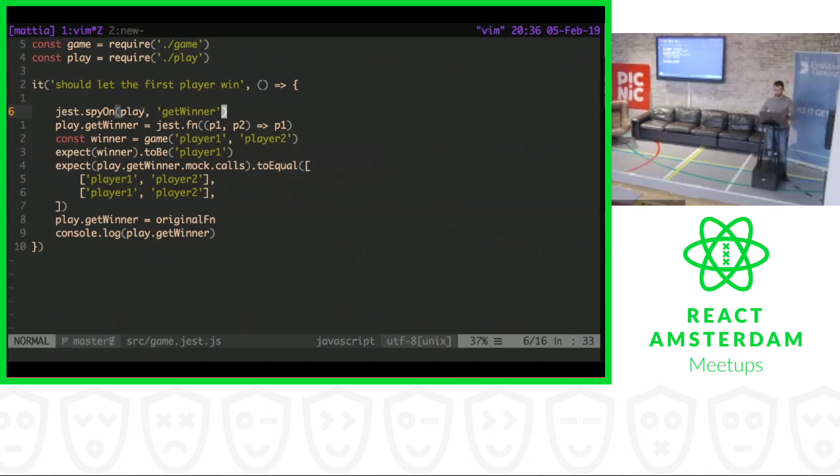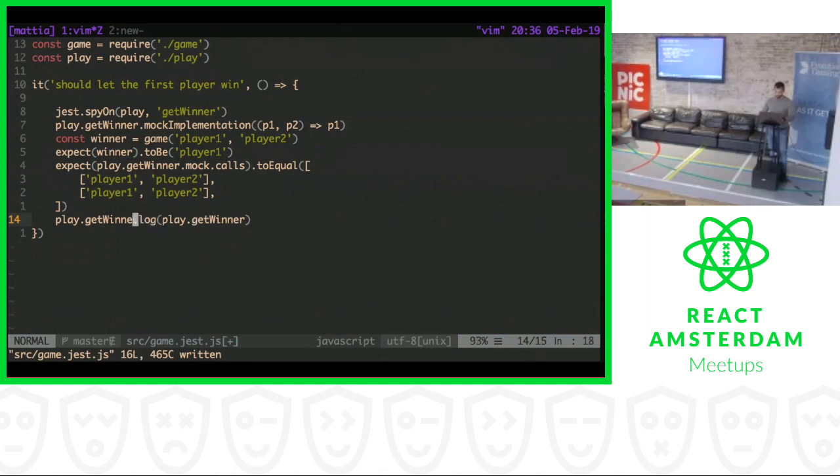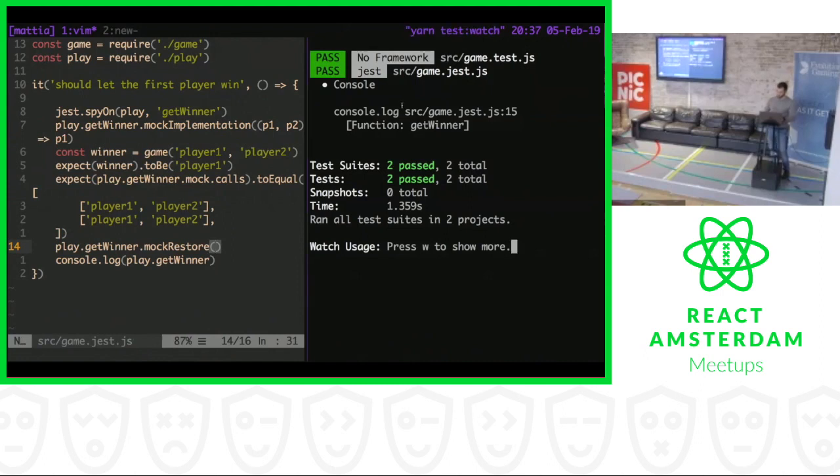And then once we do this, we can actually pass in a custom implementation, because our end goal is having a custom implementation for play.getWinner. So to do that, jest.fn has something called mockImplementation, right? And by having this, it gives us one more property, that is mockRestore. So if I haven't done any typos, yes. We achieved the same result as before with fn, but now we got one layer on top, that is the spyOn.